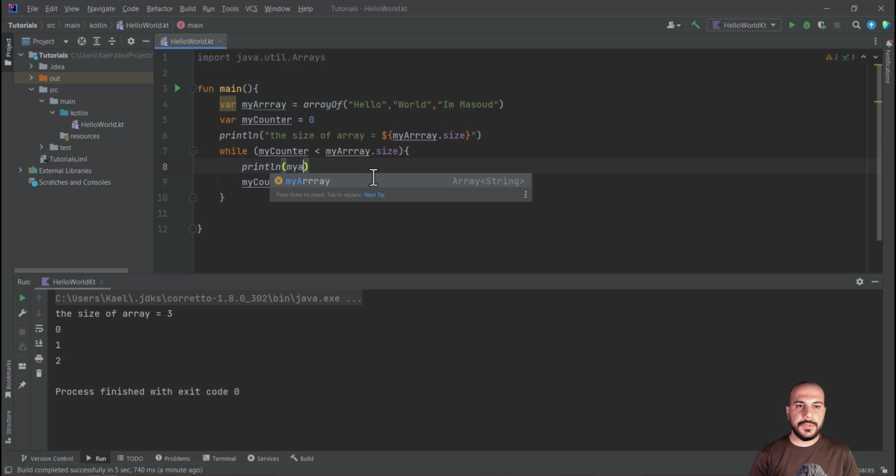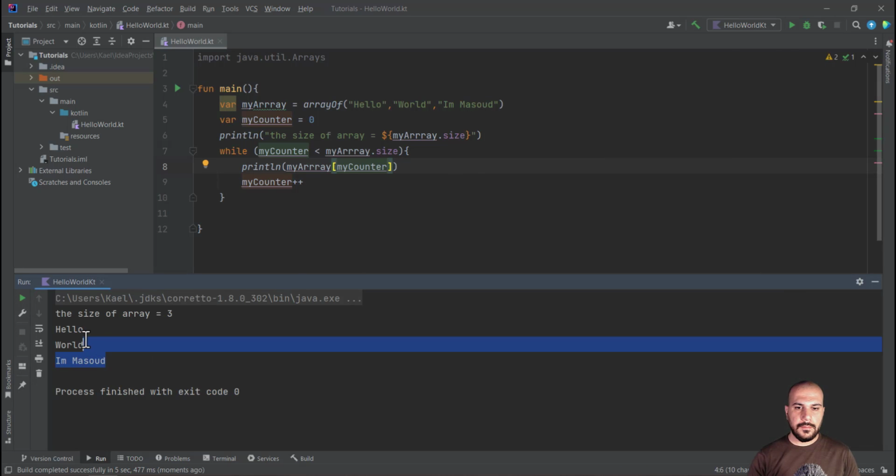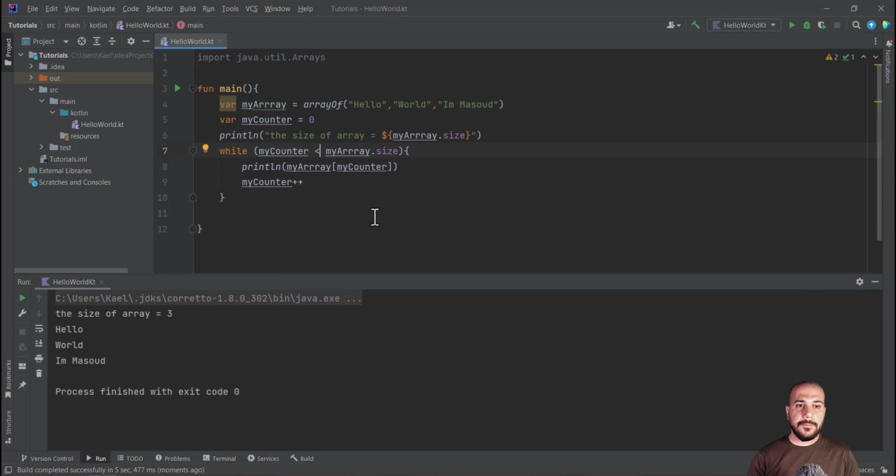So if we want to print my array at the index of my counter, you'll get all values. But if we create a condition like this, it goes until the fourth value, and our array doesn't have a fourth value, so it crashes. So let's check it.